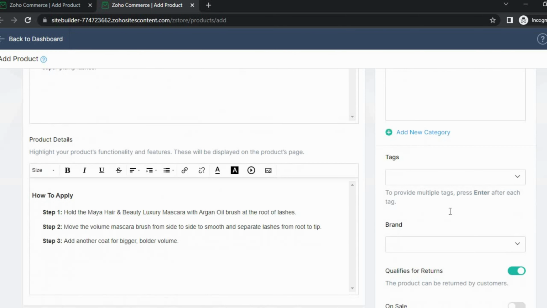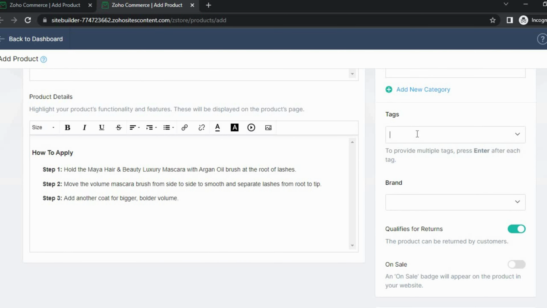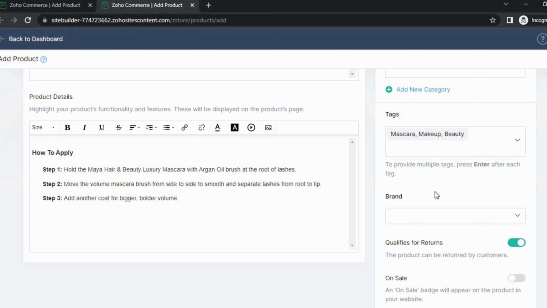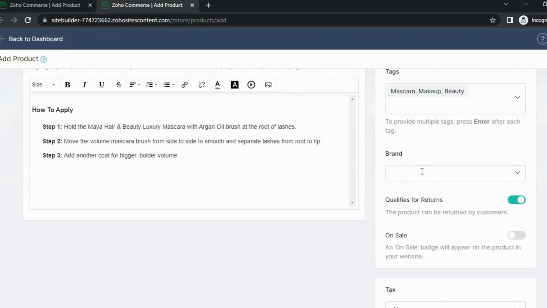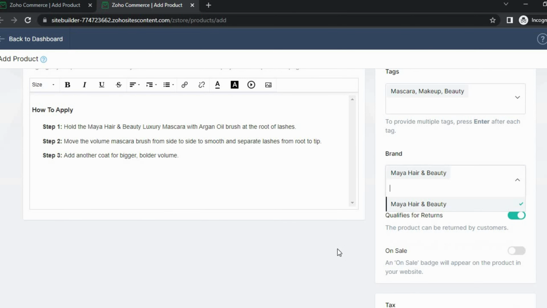And now we're going to go to the tags. Your tags also help in terms of SEO ranking, and they also help customers going through your website make sure they're able to find the products they need easily. And if you've got multiple brands on your website, you can then add them as well. For this account, it's a free account, so I can only add one brand.